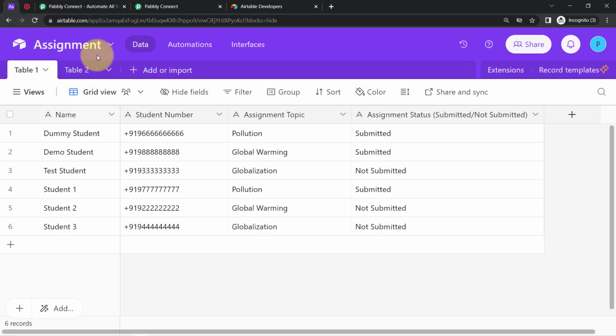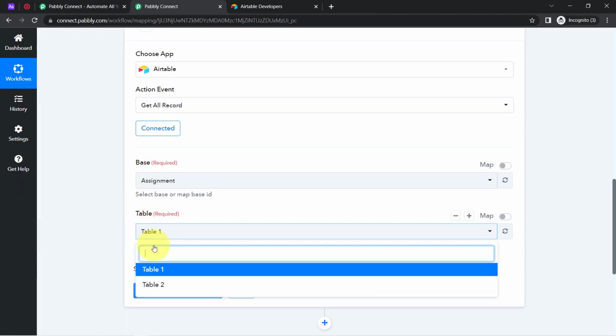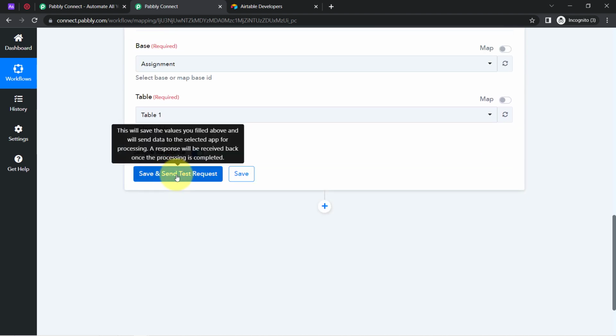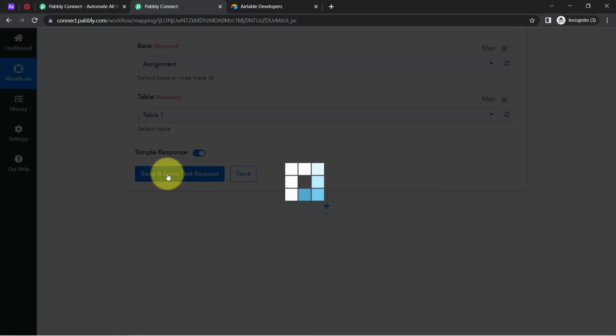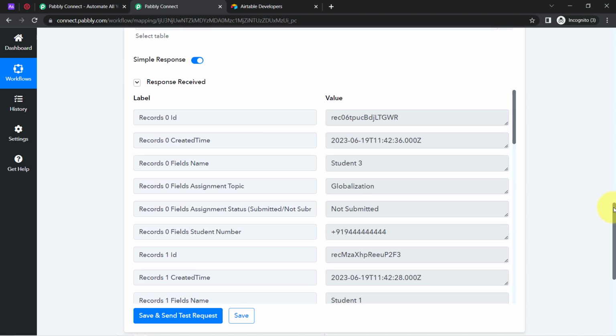Okay, and in this assignment base, how many tables do I have? Okay, so I have table 1 and 2. But I have the data in table 1, so I am going to select the same. Now as soon as I click on this button, you will notice that Pabbly Connect will give me the data of all the records that are available in Airtable. Let me even show you all the records one by one.